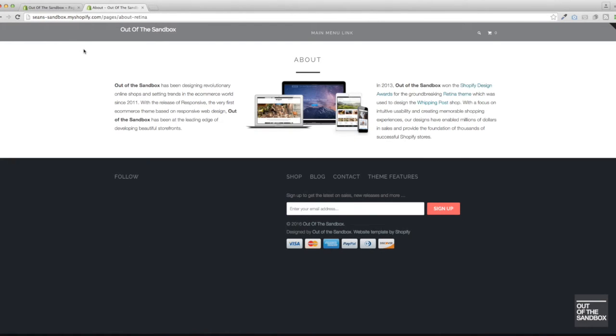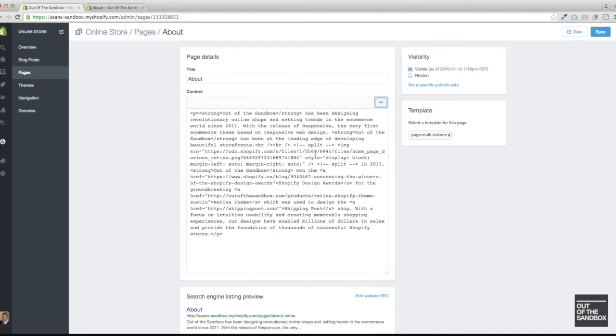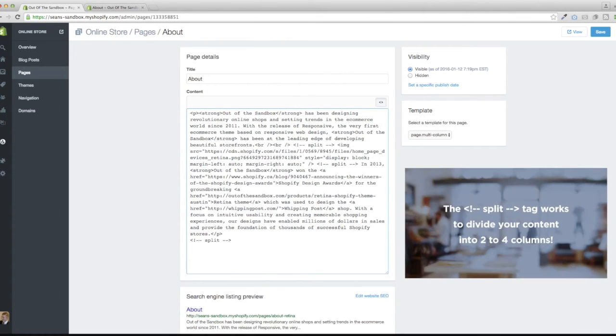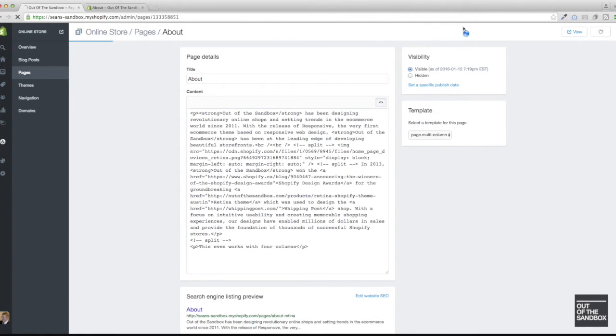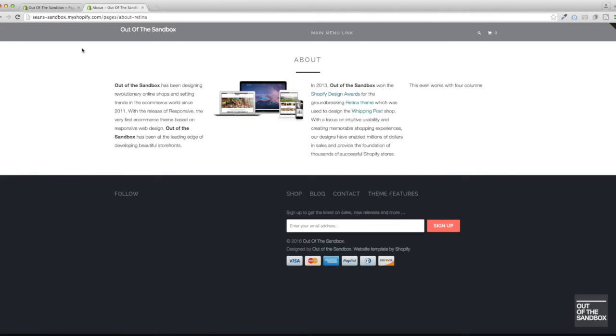Isn't that great? So that is a very, very easy way for you to go ahead and wheel and deal and split up your content into different columns. So you can see, this even works with 4 columns. And I'll just wrap that in paragraph tags. And then as we see here now, we split it into those 4 columns. So there's a great way for you to cut up your page into different sections.